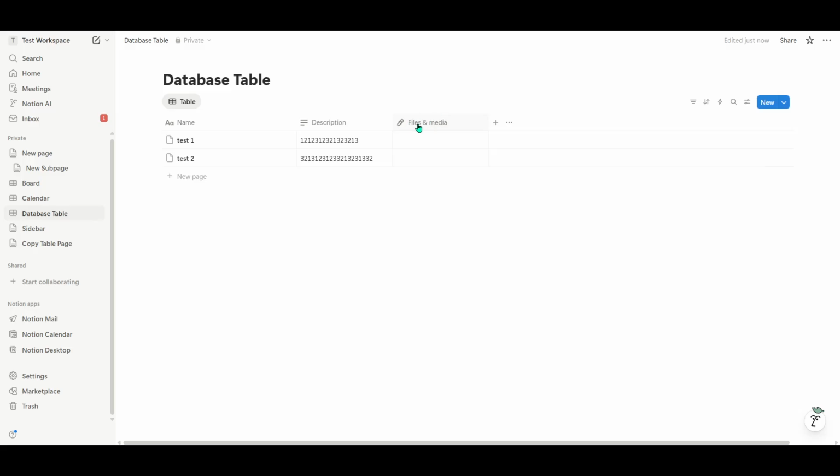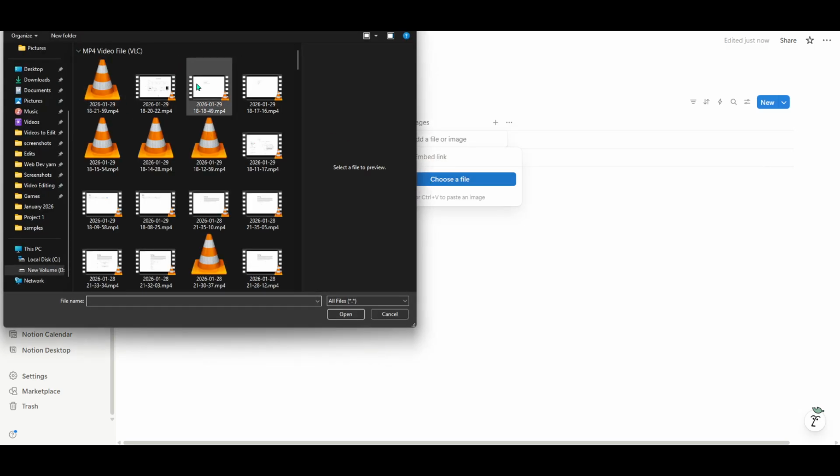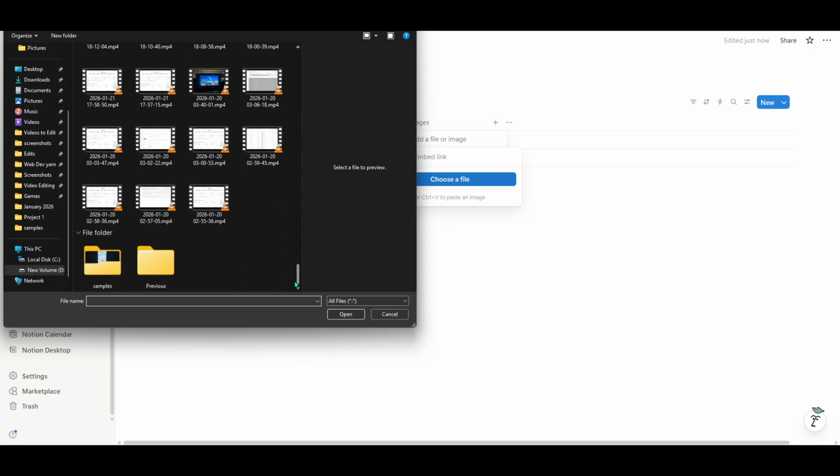It can help to rename the column to something like Images, so it's clear to you and your teammates at a glance. With the column set, you're ready to add images. Click any cell in that column, and you'll see options to upload or embed. Upload pulls an image directly from your device and stores it in Notion, which is reliable if you want the file to remain available even if the original source changes.